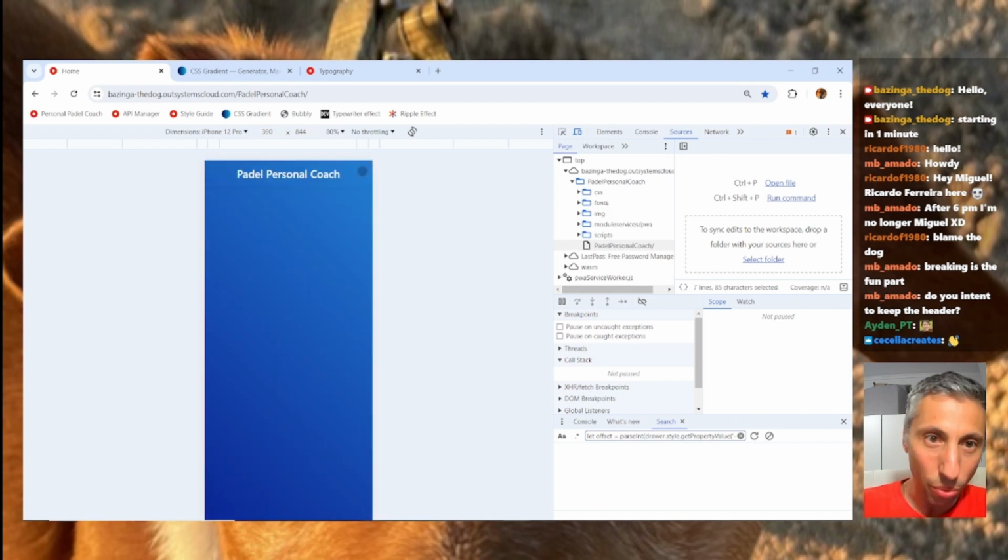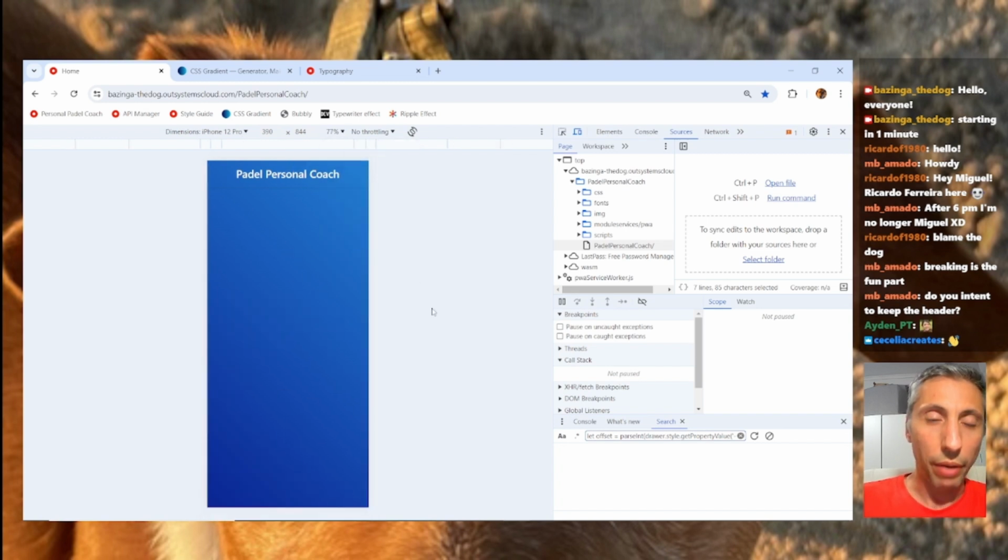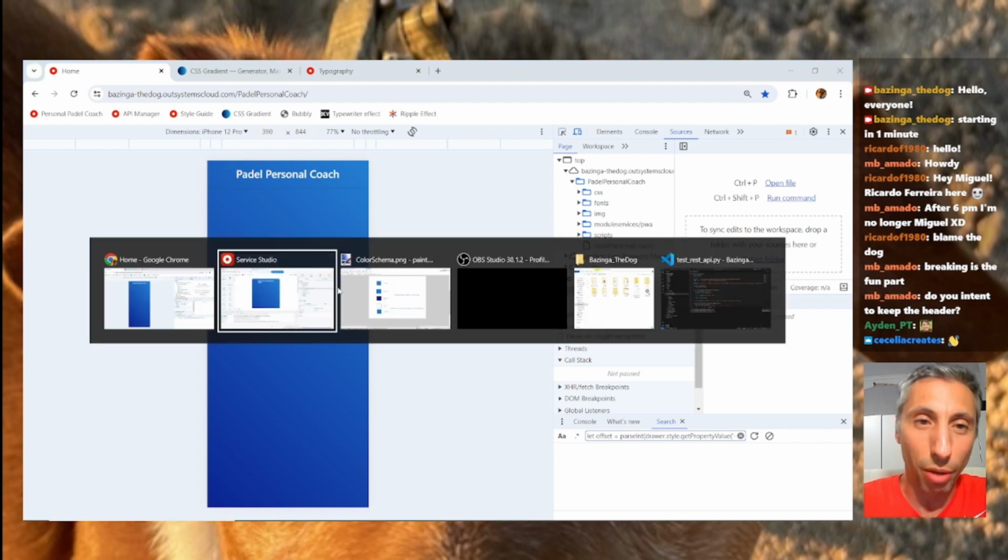So as you can see, we have here the gradient. We still have a little bit here the shadow, the drop shadow that we have on the header, and then we have the rest of the body. Okay, cool. Now, first thing that I want to do is when I open my application, so this is the Paddle Personal Coach, I want to be kind of greeted by the coach. So it's the main character of our application, okay?